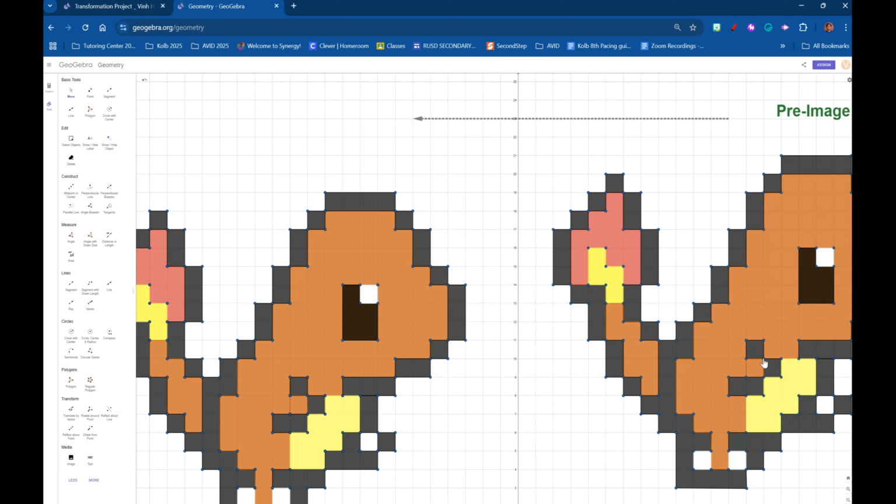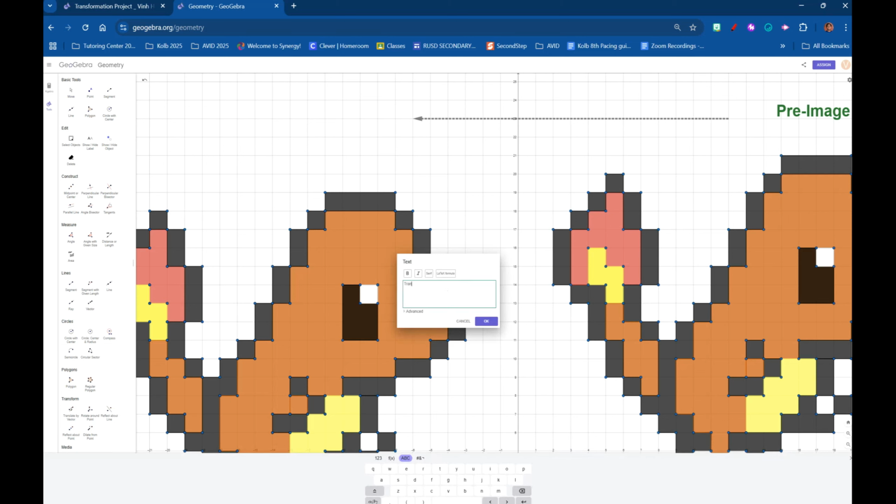Last time we said that we shift the figure 26 units to the left and then shift 2 units down. So that's what I'm going to put in here. Text. Translate pre-image 26 units to the left and 2 units down. Okay, that would be it.